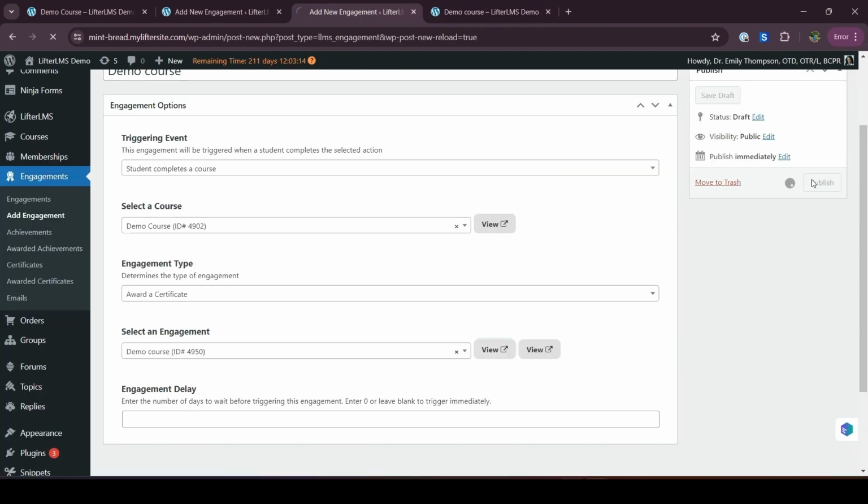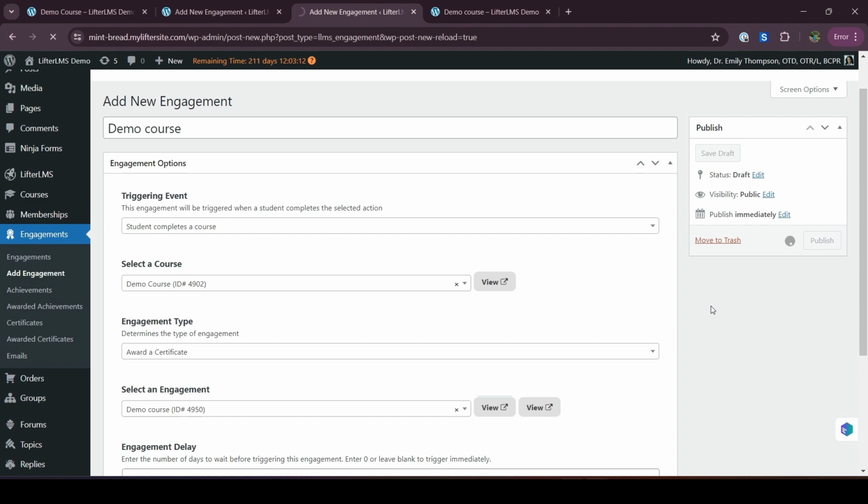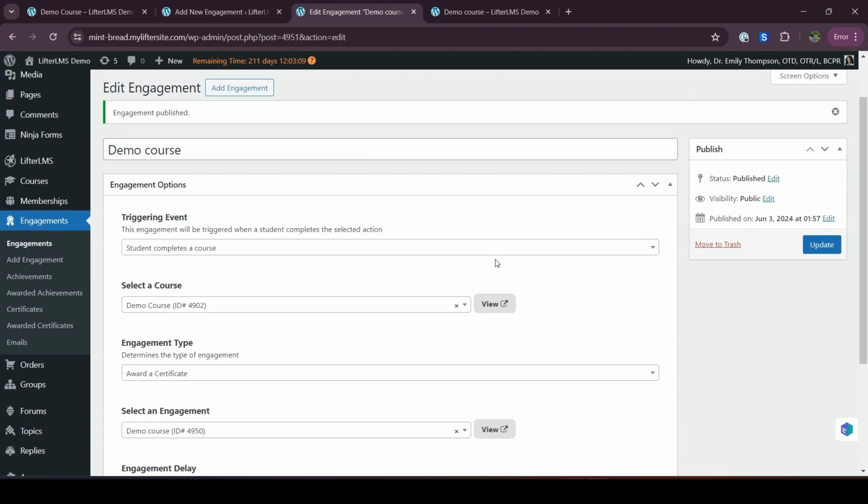So we have followed two steps. We have created a certificate, then we have created a new engagement. Now I will show you the achievement badge as well. First off, we have to follow the same process. In step one, we have to create an achievement, and in step two, we have to add a new engagement. For creating achievements, we have to click on this achievements option, this one. We always have to follow the two steps for any engagement.